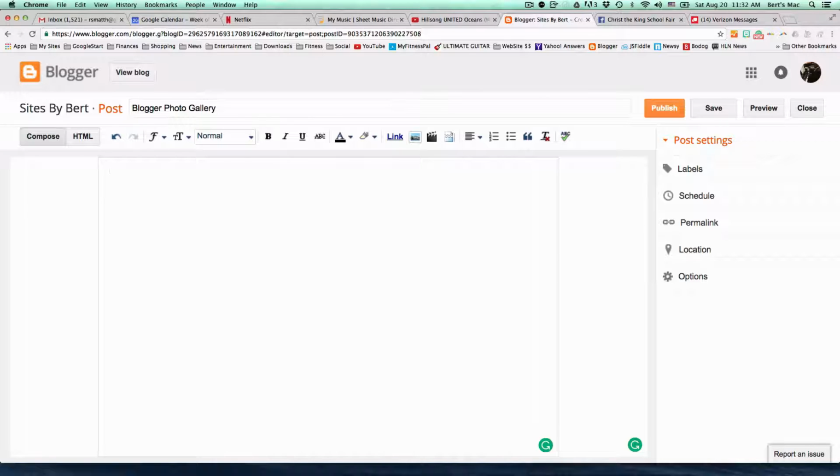The first thing we're going to do is add our pictures. Now before we add our pictures, of course you could add them here on the compose area of your post, but that will add a lot of extra code that you have to deal with. So what I highly recommend is that whatever you're going to add to the gallery, we add it to the HTML.